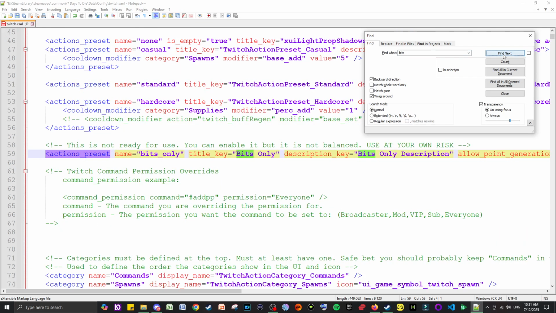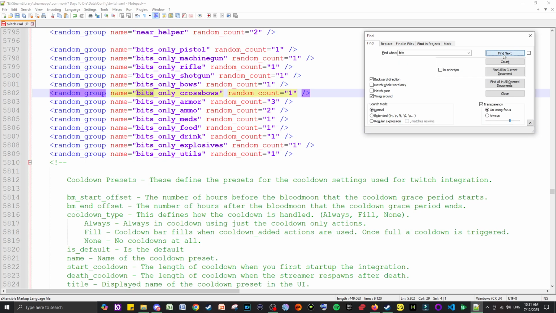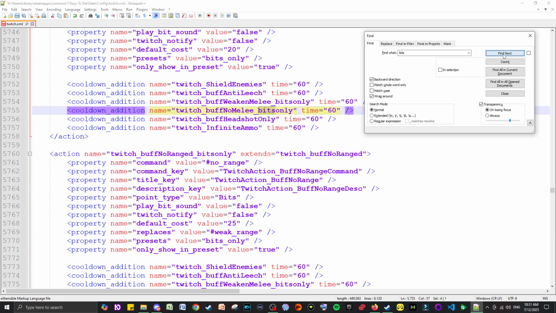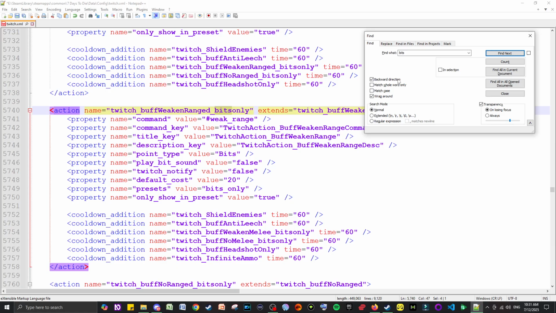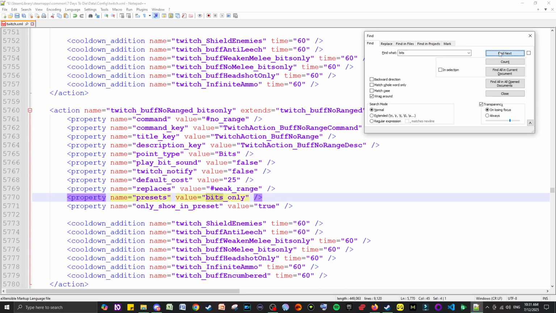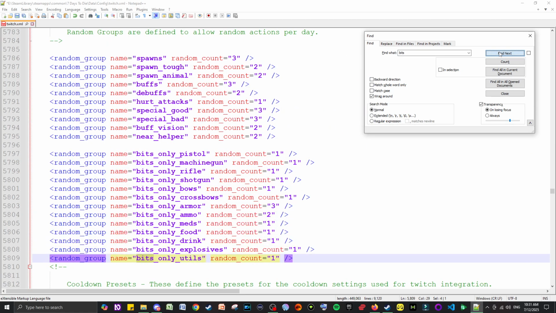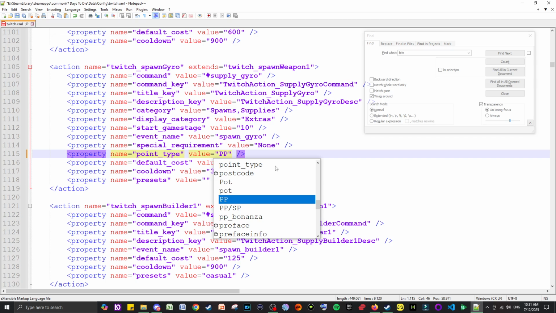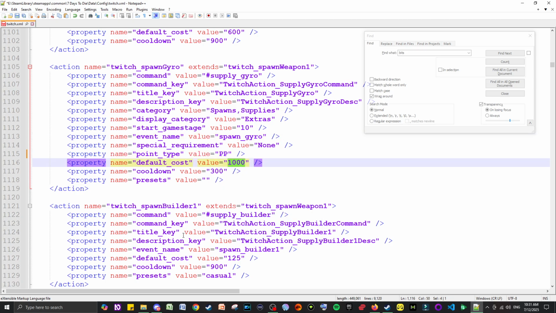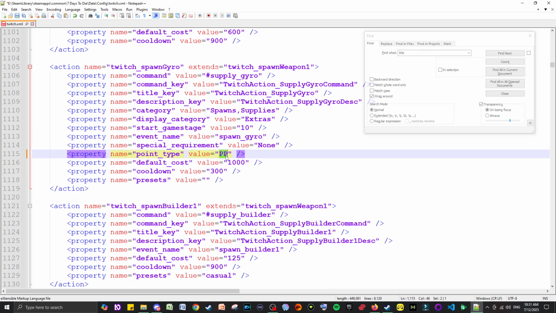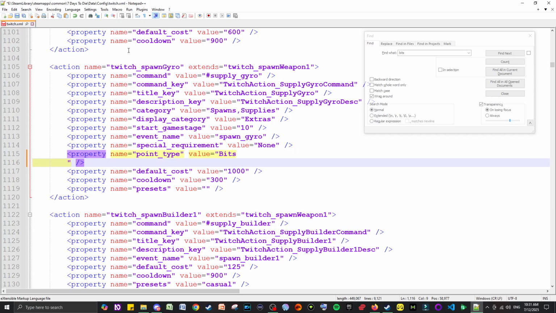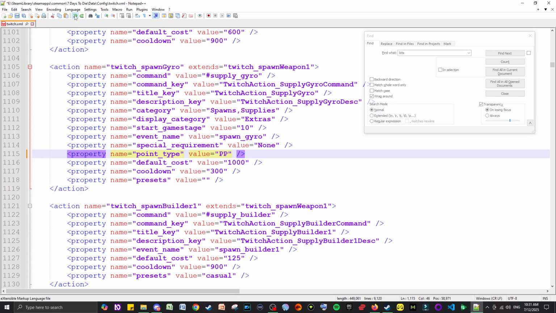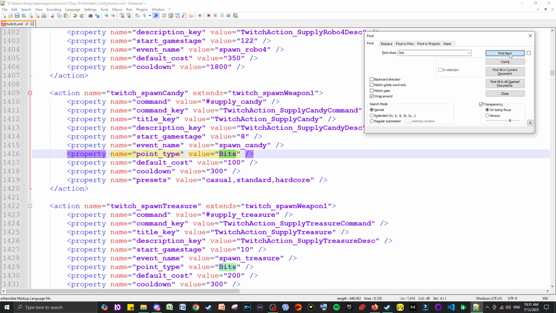So I would search bits. Obviously some of these are not what we're looking for, but as soon as we get to the first one, you might have to click through a couple times, and that's fine. All right, so the spawn gyro is worth bits right now. If you want it to be PP or SP, here's where you would change that. And if you'd like to change how much it costs, you would put it here. Then you could go to the next one and do the same thing, whatever you want it to be.